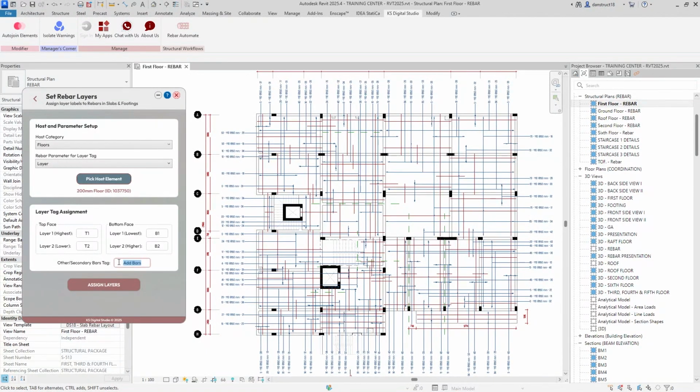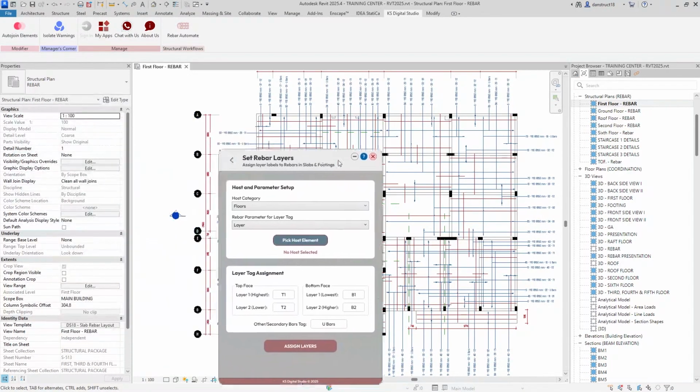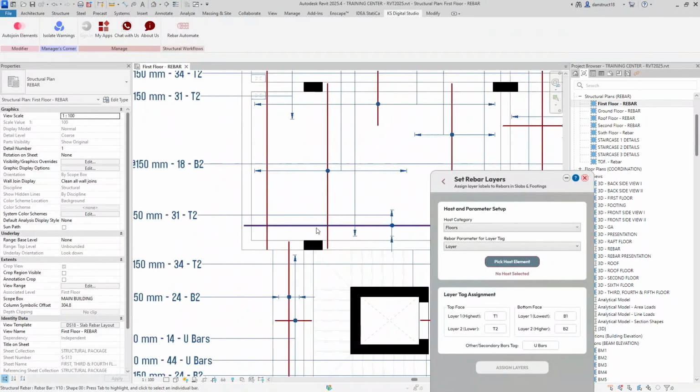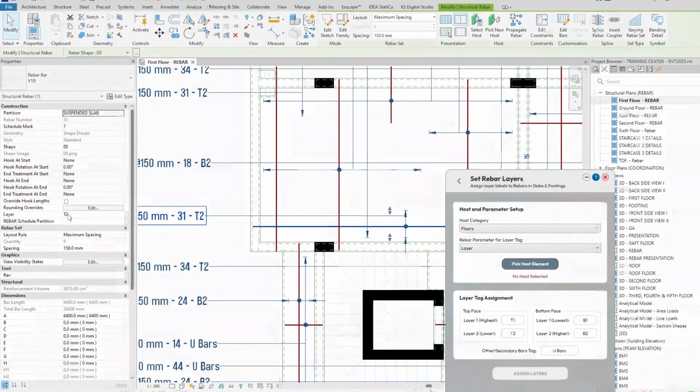So if for instance I want this to be U bars, I can set it here to be U bars, and you can see the element has already been selected, so it shows you the ID. If I go ahead and click on assign layers, it will place those layers inside that particular parameter for all the rebars in the selected element.